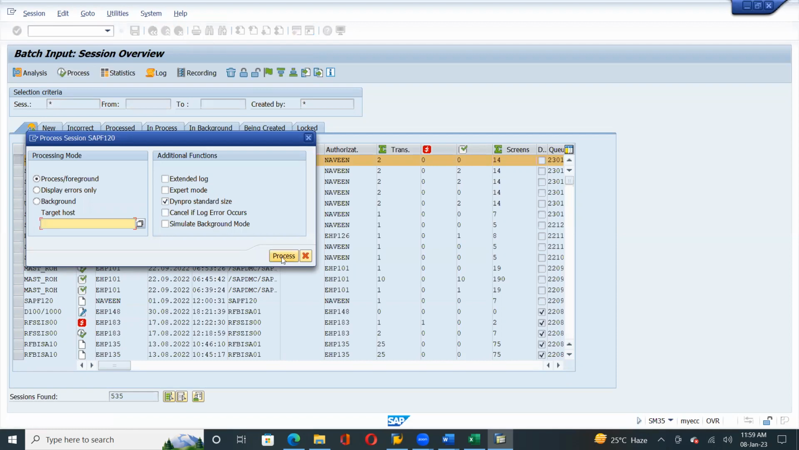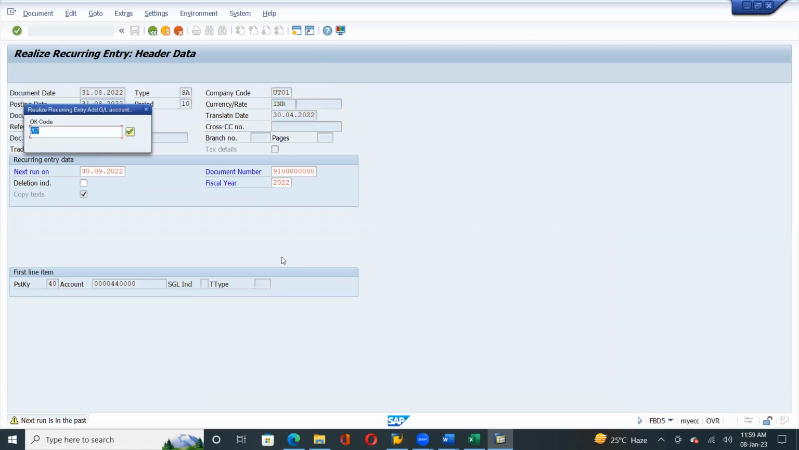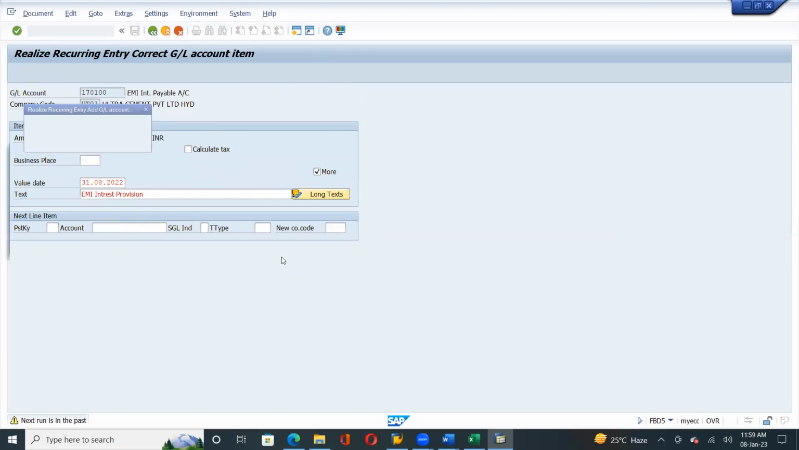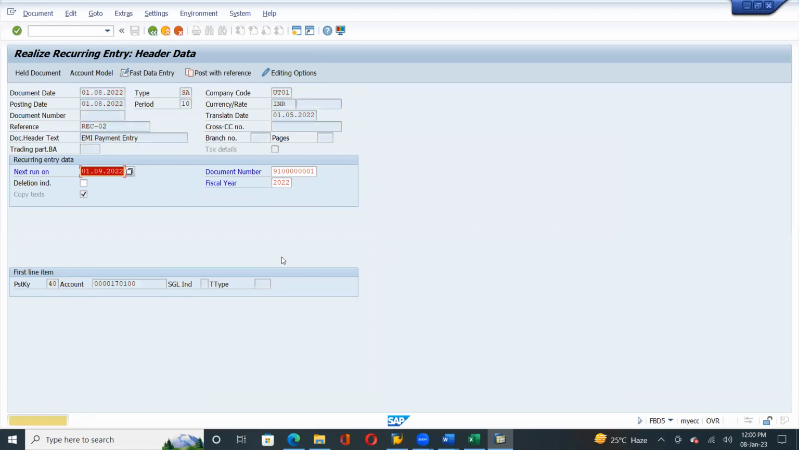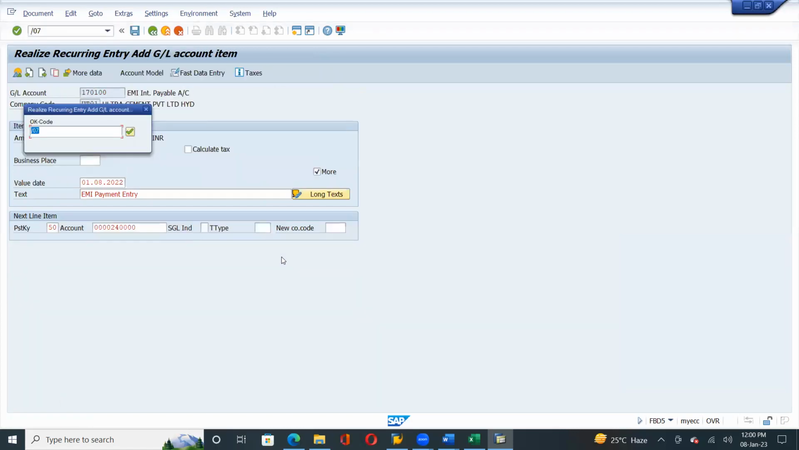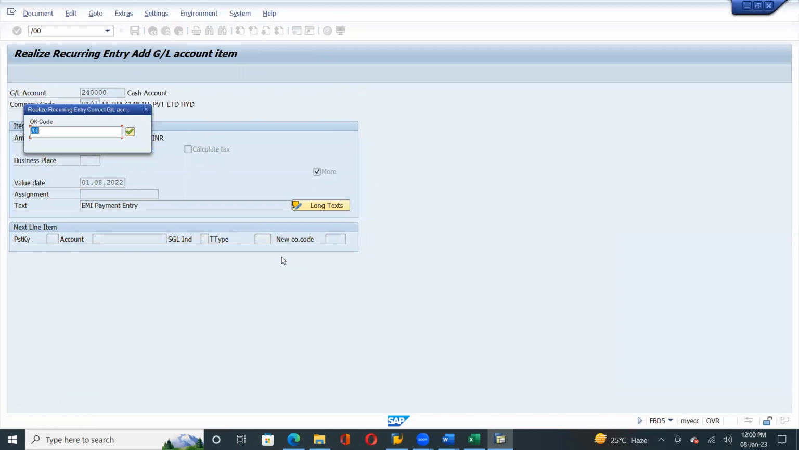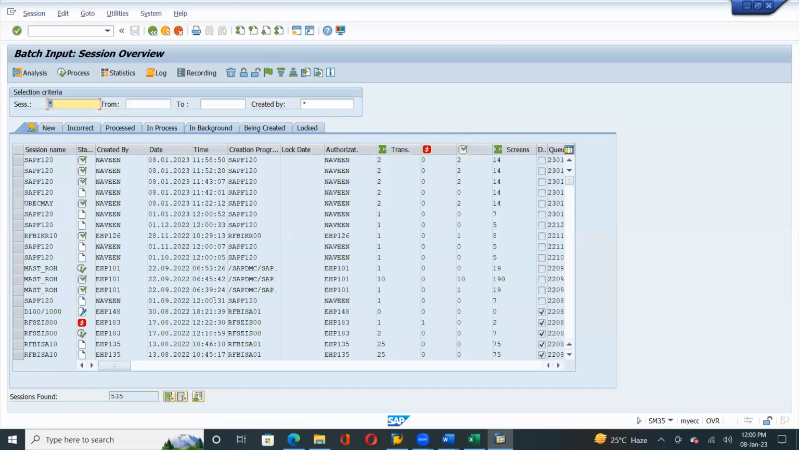I want to go with foreground, step by step. No, click on background once at a time. It will run, and we will see that. Because I'm running it a number of times, right? Session overview. Now next one, one more, September month.